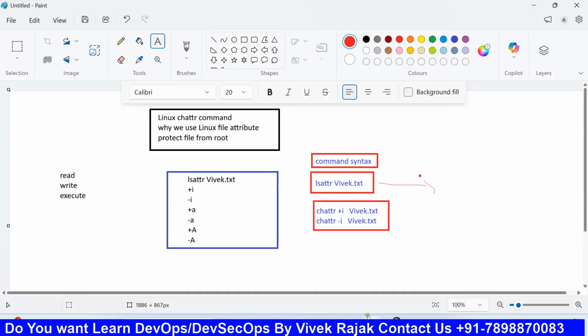So let's try to understand what is the use of which attribute. There is one attribute that is called i. Basically the i attribute is immutable. If you apply the i attribute to your file, the user cannot edit the file, cannot delete the file, and cannot rename your file. So that is the use of your i attribute.